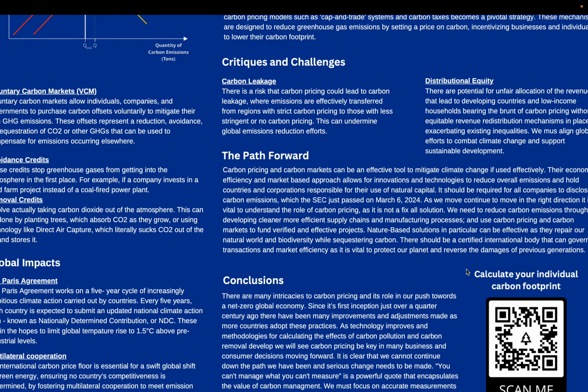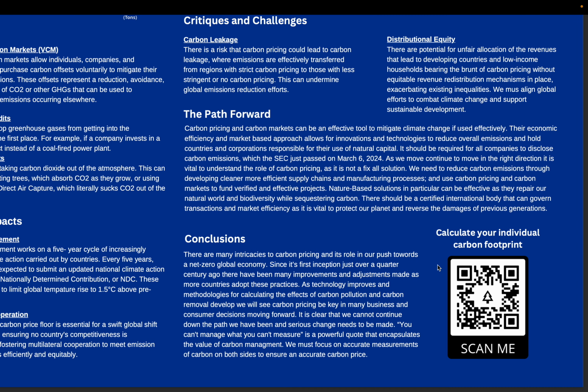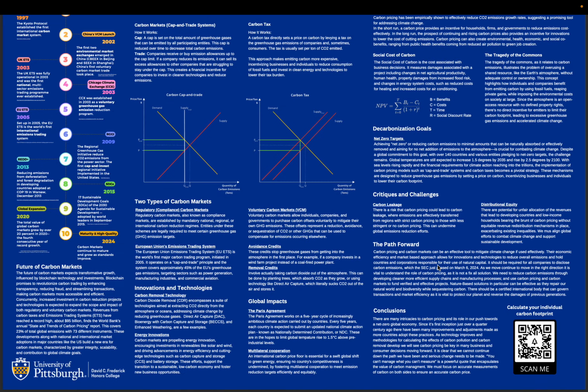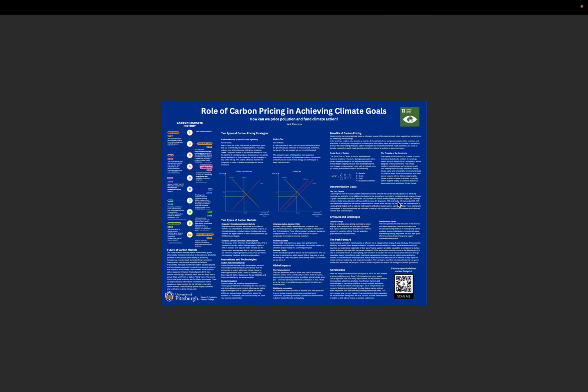Finally, down here I have a little QR code to scan and calculate your individual footprint. This will allow people to check out the website and calculate their individual carbon footprint, and then be connected with some cool solutions to offset or reduce that. So that is my poster.